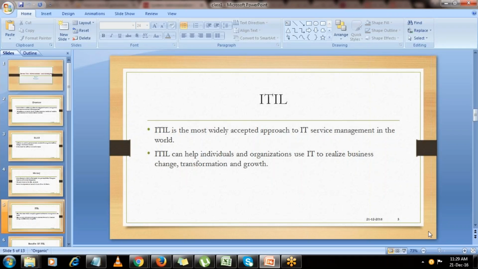So what it says is, ITIL is the most widely accepted approach to IT service management in the world. It says it can help individuals and organizations use IT to realize business change, transformation, and growth. As I told you, you will have to think about things more in the initial phase only, about all these perspectives. So the tool which will be delivered will be more stable, and more customer satisfaction will be there, because you are more aware of the things beforehand. You are more prepared for the calamities and the issues beforehand.